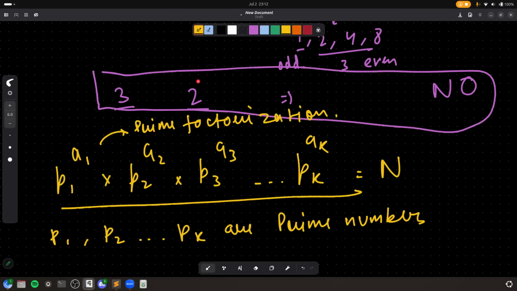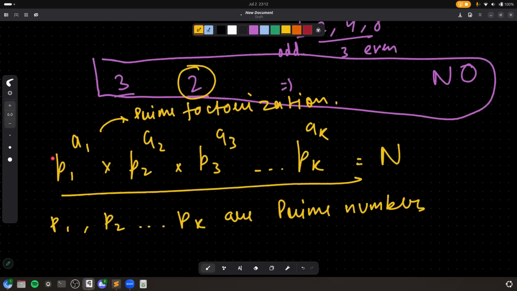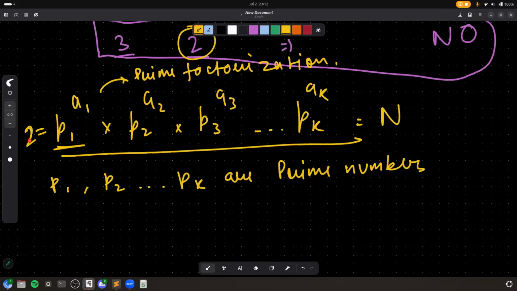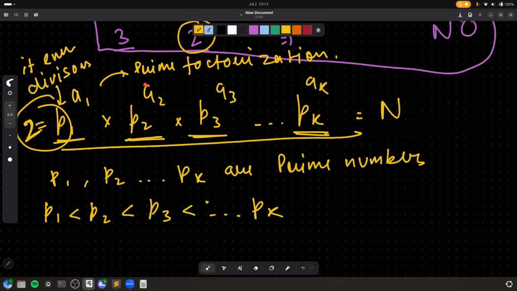So since it has some even divisors, P1 must be equal to 2. Since any prime greater than 2 has to be odd, all these have to be odd. Let's say that P1, P2, P3 are in increasing order. So P1 must be equal to 2 if even divisors are not equal to 0. And because P2, P3, P4 and Pk have to be odd, any divisor of n will be of this form.